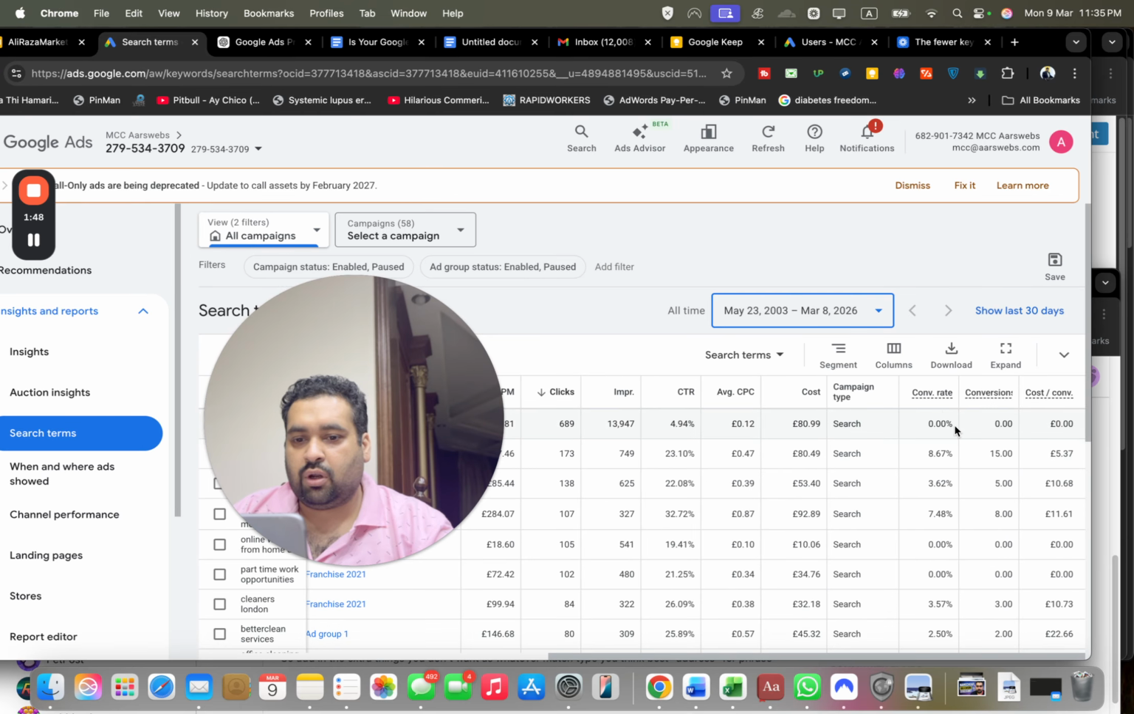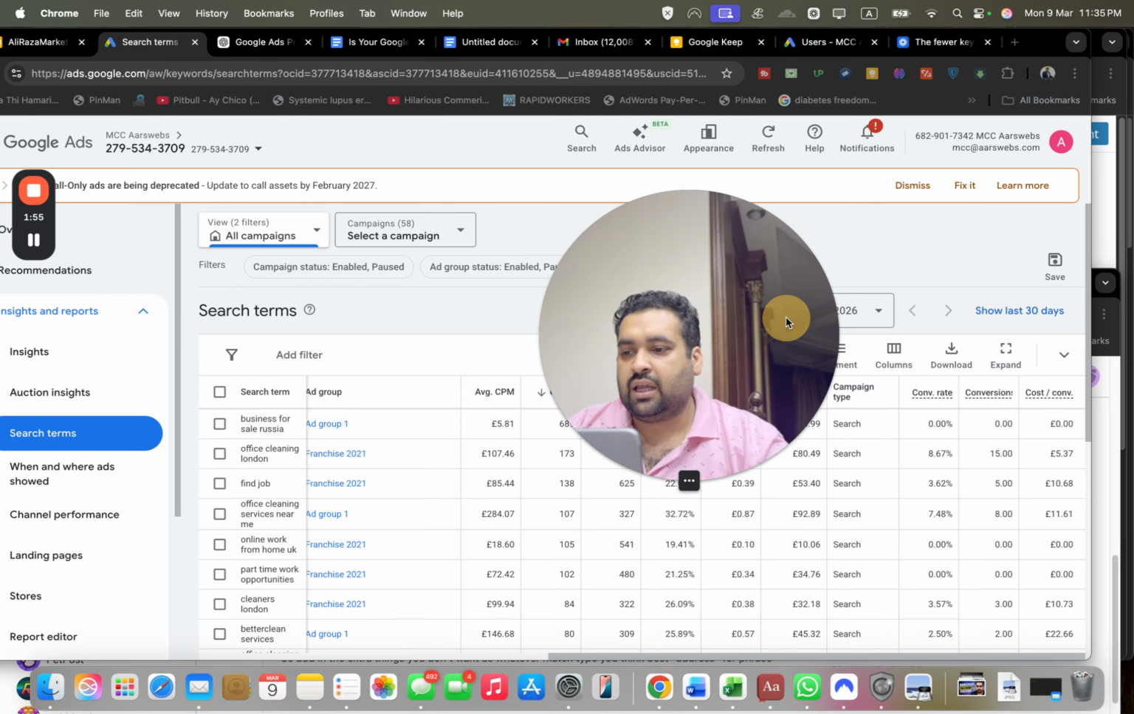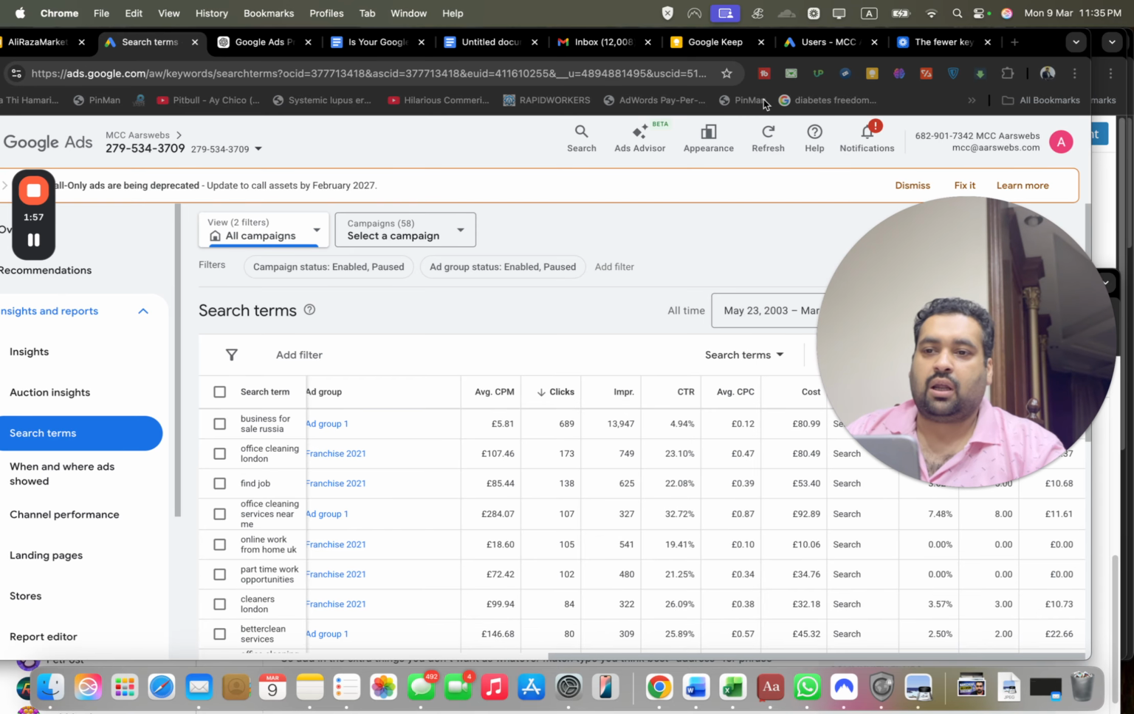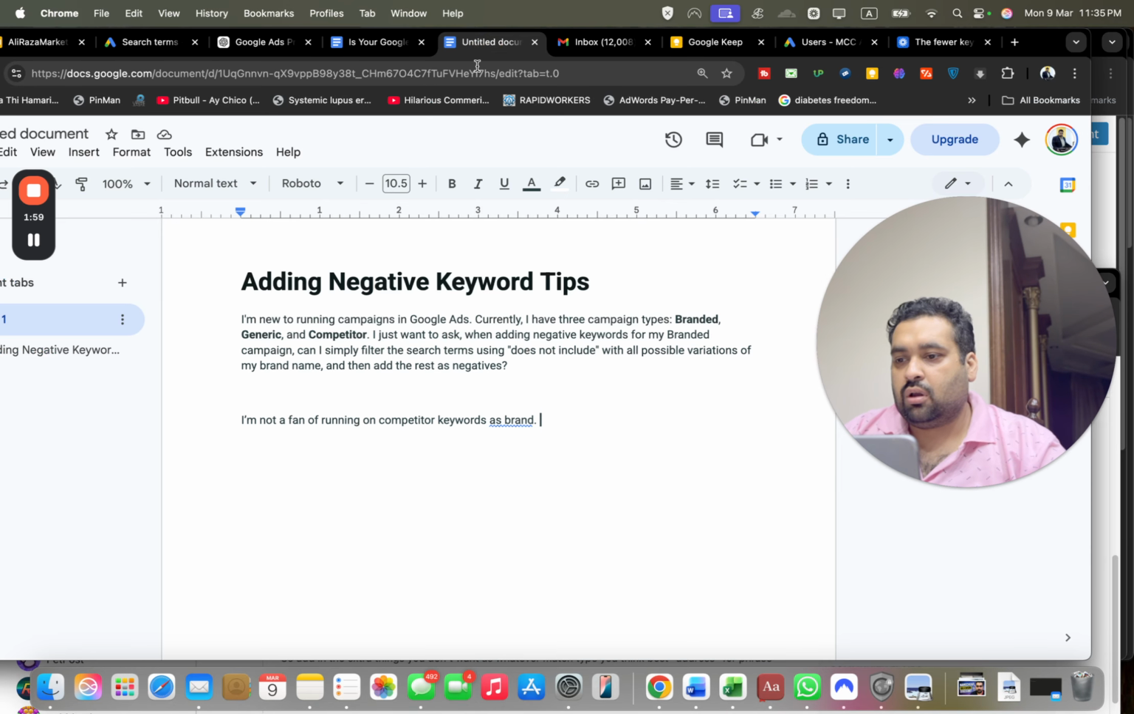Look around where you are not getting conversions, and add those keywords as negative keywords when you get ample clicks on them and it seems like it's going to be a waste of money. That is how you can optimize your negative keywords list, and that is how you can save money. So I hope this answers your question.